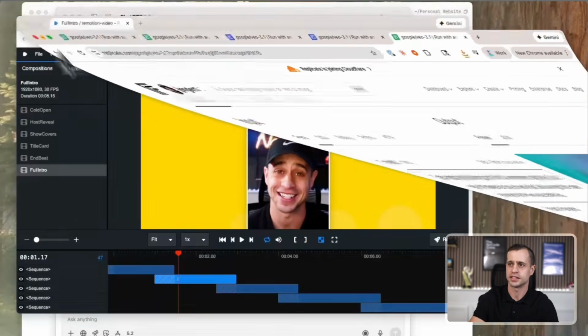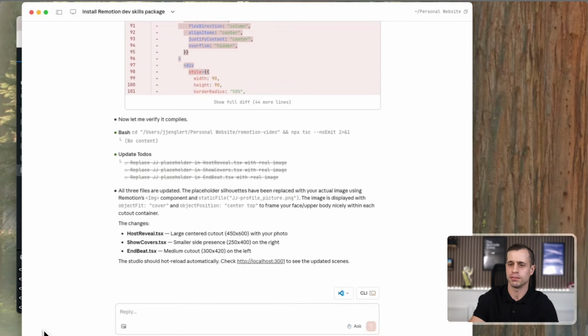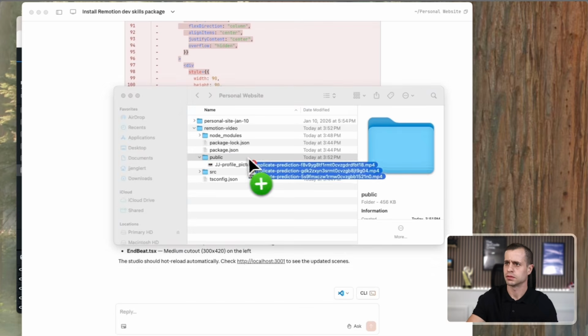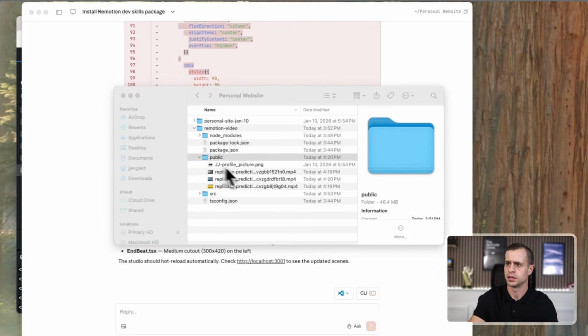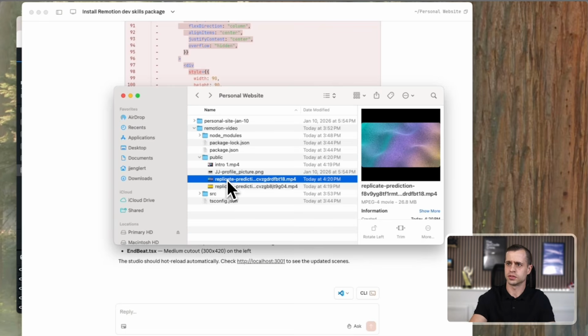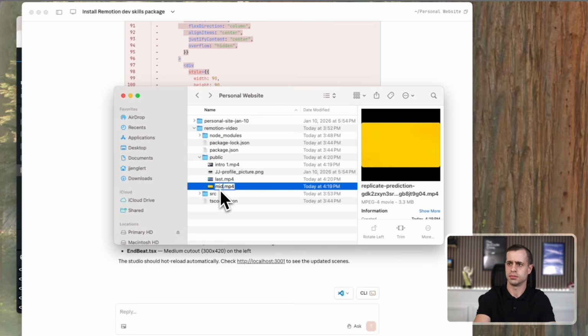So I'm going to minimize this now, and I do want to pull open my folders again. In my folders, I'm going to take those videos that I just downloaded and drag them into the folder. Bring it over here. All right, so now the only thing I need to figure out is which video is what. So this is going to be our intro. Actually, we'll do this as last, and then we'll do this as middle.